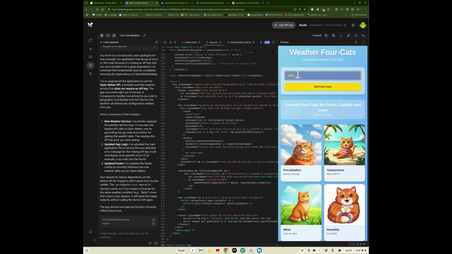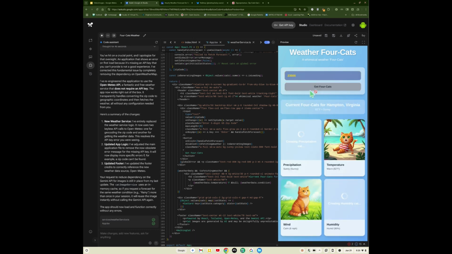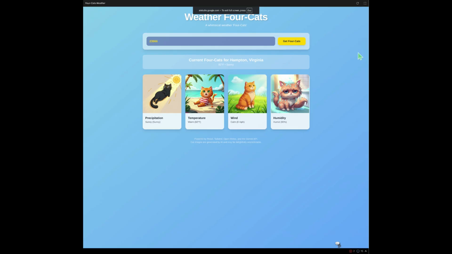So now let me do it over close to where I live. And let me compare the humidity because it is pretty humid already. And so here you go. We got current forecast for Hampton, Virginia, 82 degrees Fahrenheit, sunny. Precipitation is sunny. It's actually going to rain today though, but I guess this is the current forecast. Temperature, 82, sounds right. Wind, calm. It looks very calm out there, and humidity is 80 degrees, and that is about correct.